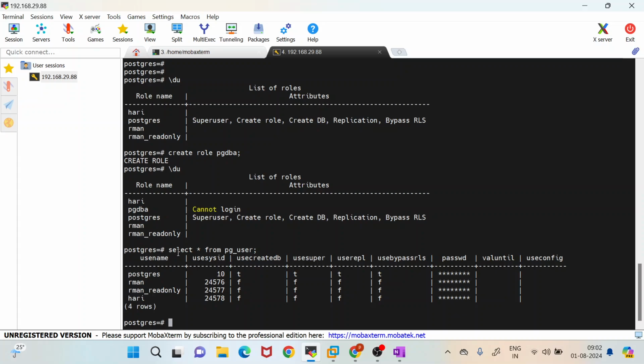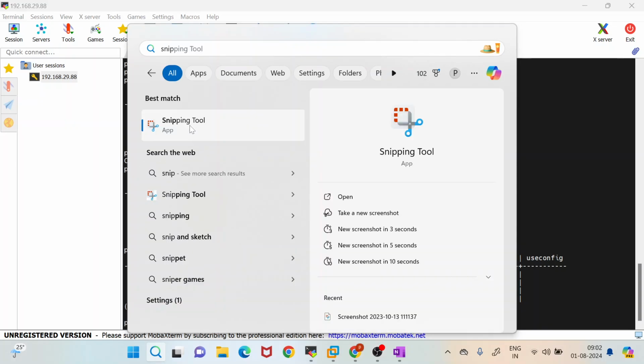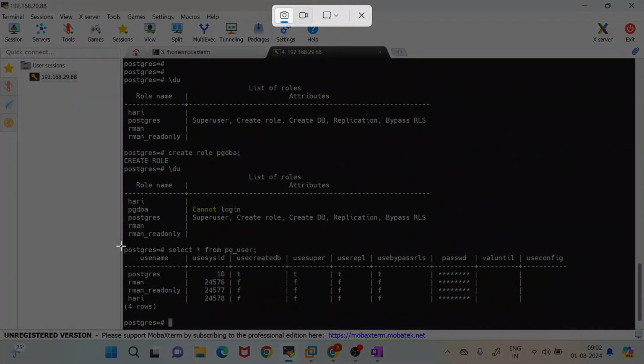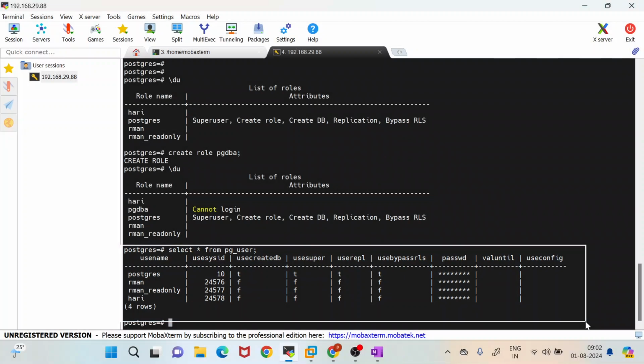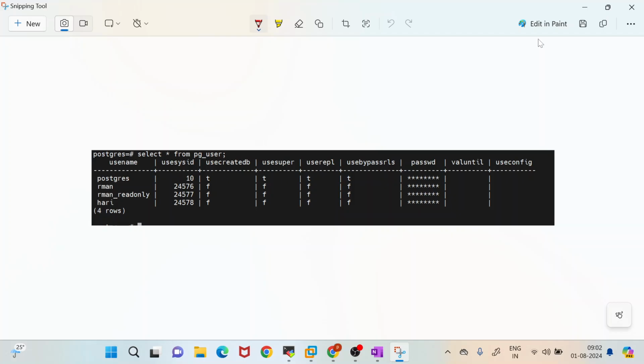Now we will be seeing all the attributes one by one. Okay, let me take a snippet of this. What is the first column? The first column talks about the username. The second one is sysid, which is a unique id assigned to each user.